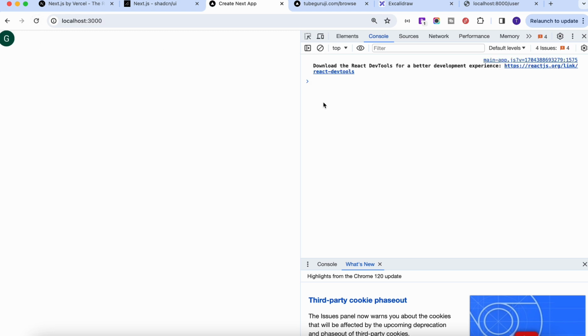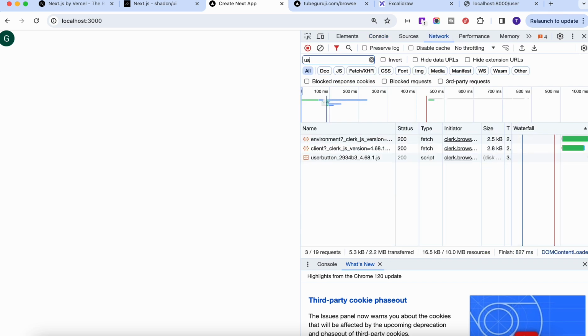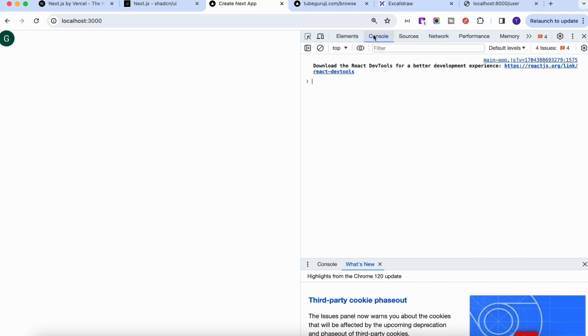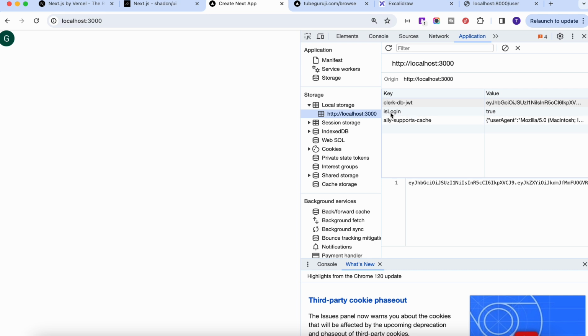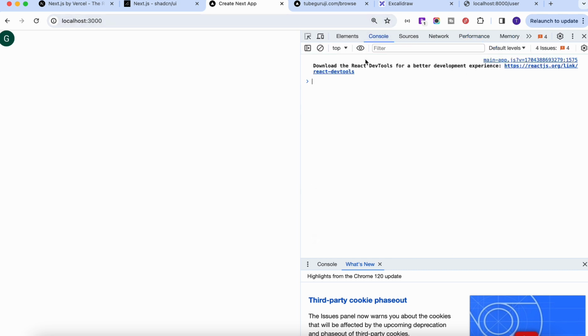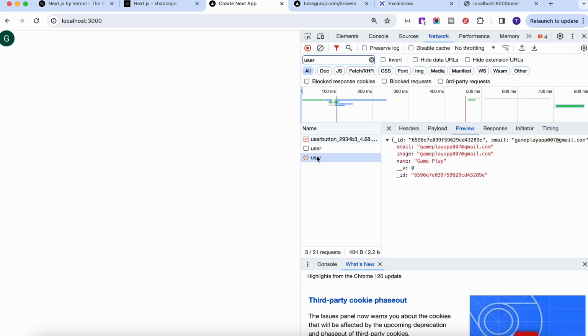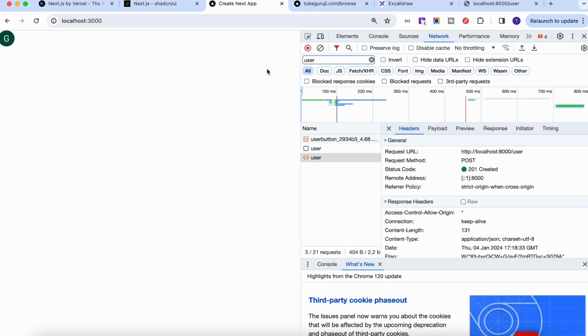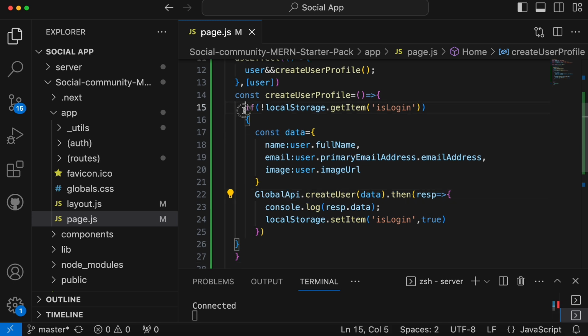See, we did not make any API call, and here as well you will not find any API call. Because isLogin, we set it as true inside this local storage, and that's the reason it will not store. If I delete this one, go back to the console and refresh it, now it will make the API call, and you got the result. If I go to the network, you see you got this API call. So this is how you can set the local storage so that you will not make unnecessary API calls.